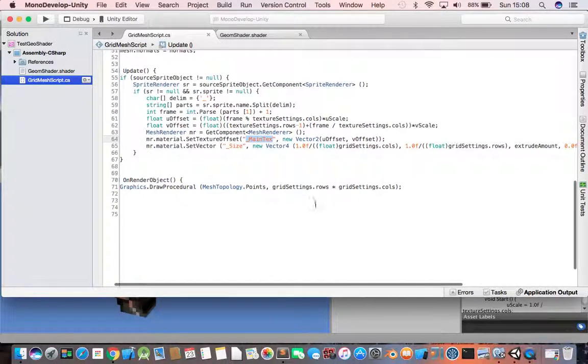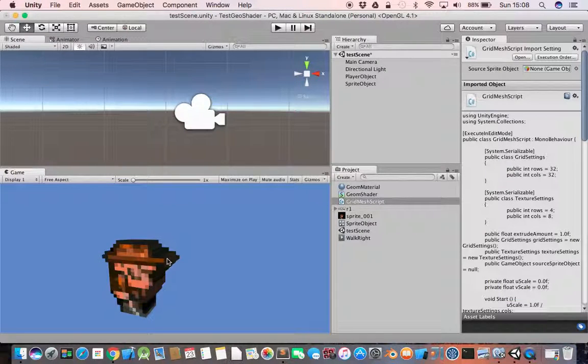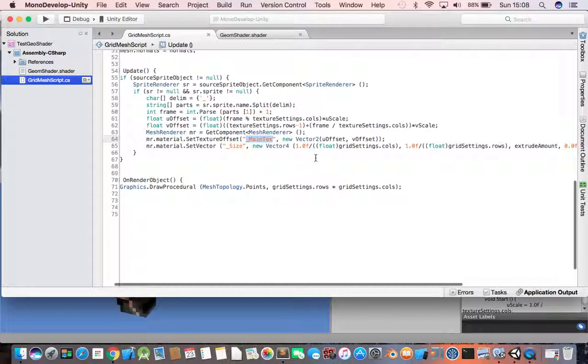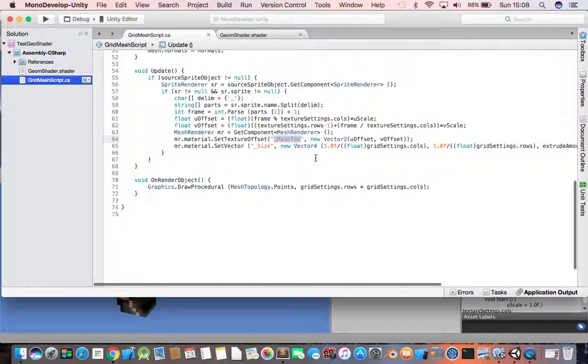So essentially every pixel is like a rectangle. It's a square, and then it goes back to the extruded depth. Well, it actually goes based on the center, so it goes forward and back. But anyway, these are kind of the extras that we need to pass into the shader.